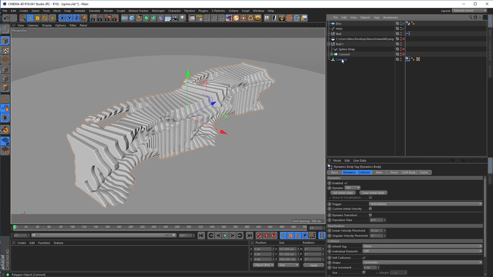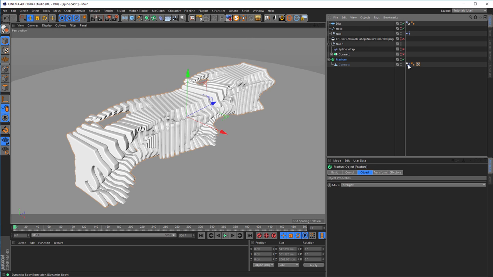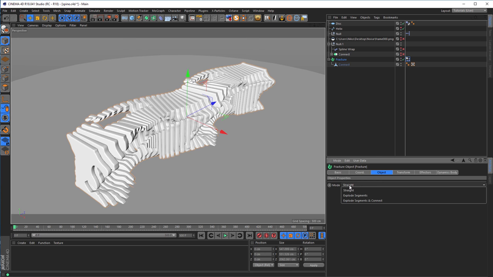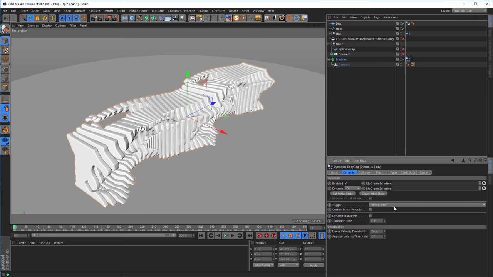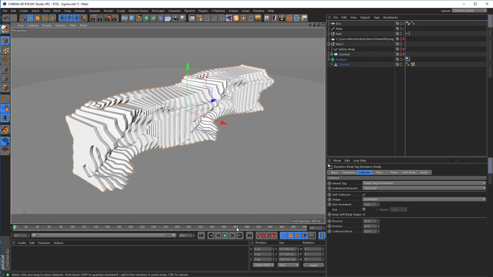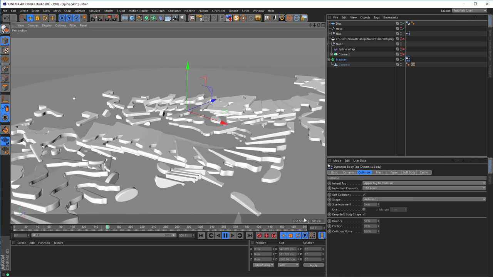We can do this by selecting connect and going to MoGraph, and we take the fracture object here. Give the rigid body tag to the fracture object. In the fracture object we say not straight, we want explode segments and connect. Then in the rigid body tag I want to see the dynamics immediately, and the collision. The inherit tag is apply to children, because the fracture object applies to children, so we want to apply it on the connect. And here we need just the top level. And if we let it fall now, we get this. You see, we have all the single objects here.